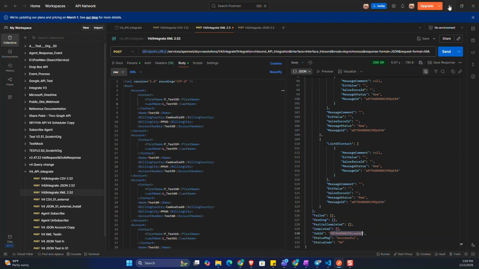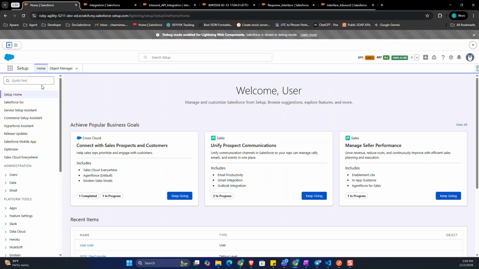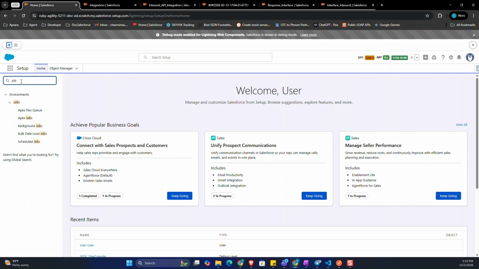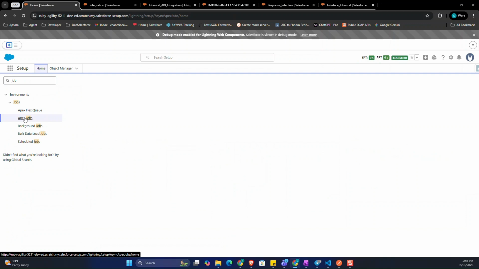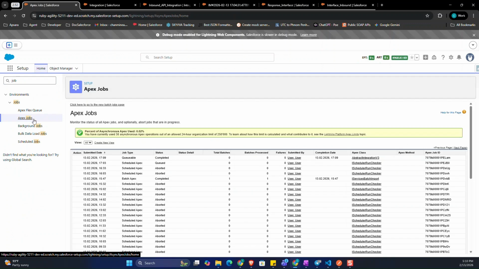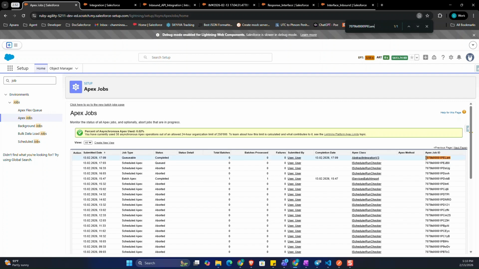Go to Monitoring Job Status. Navigate to Setup. Find the job and click Apex Jobs. You will see the job ID shows as completed, with the job type as queueable Apex.